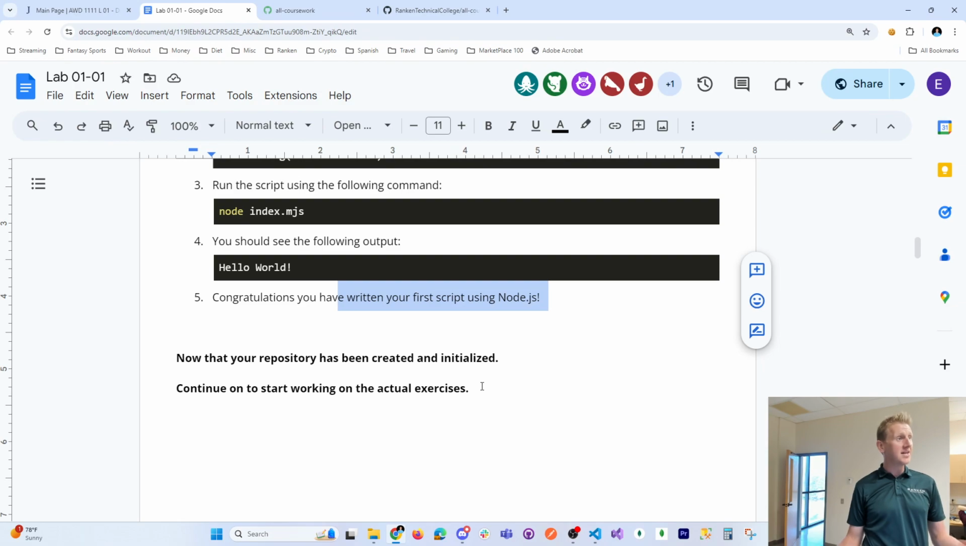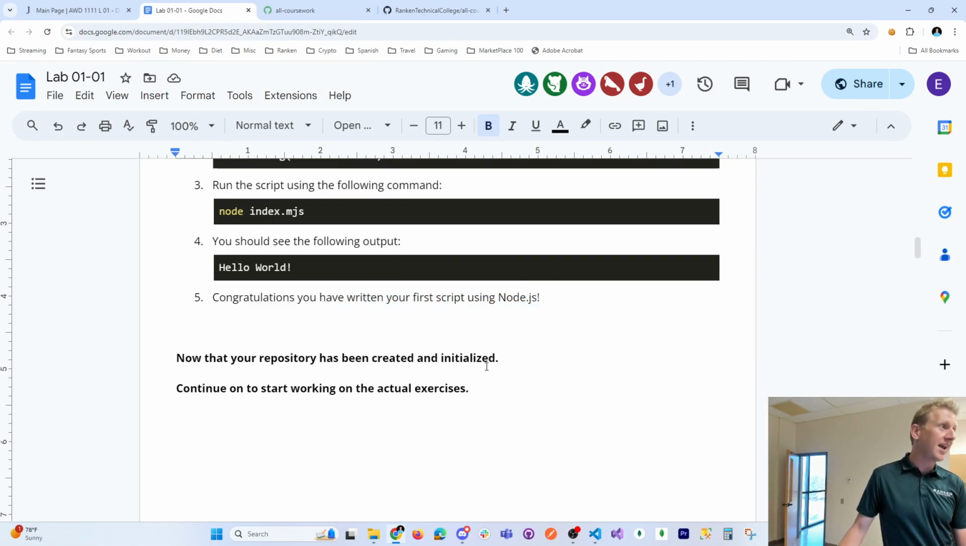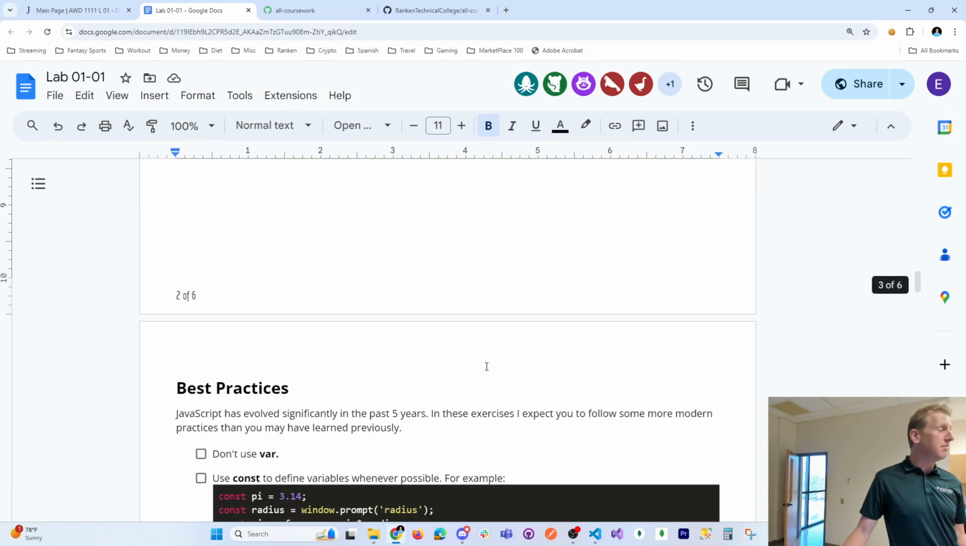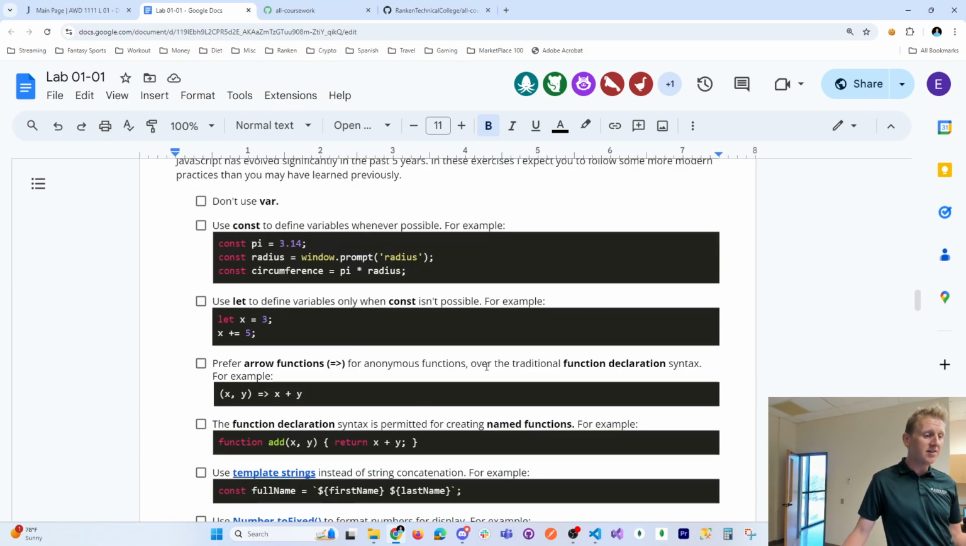Now the rest of these labs are just writing JavaScript to solve problems and running the JavaScript files using Node in the terminal. Again, this is just writing JavaScript. Some of these exercises are easier than others, and let's talk about it.